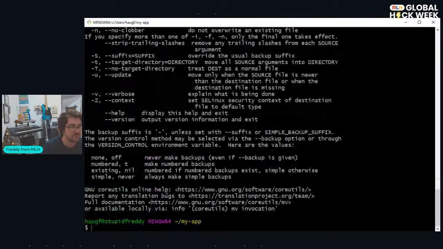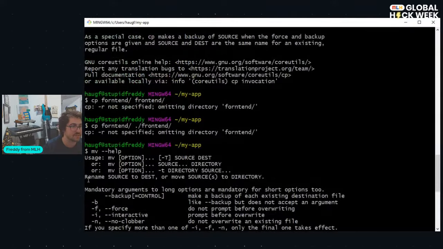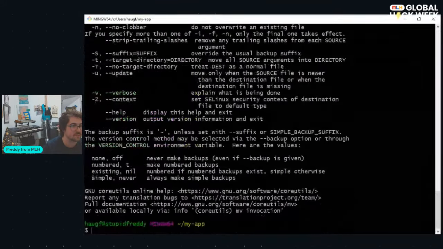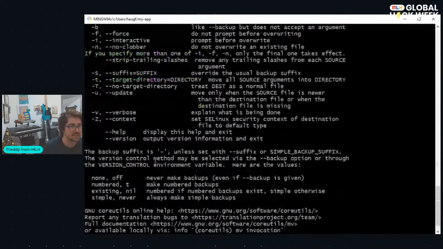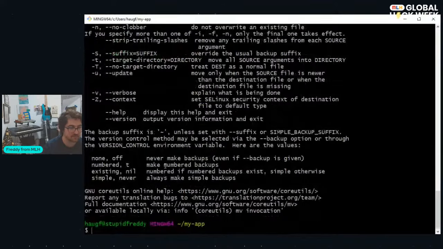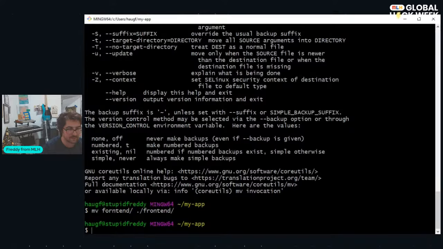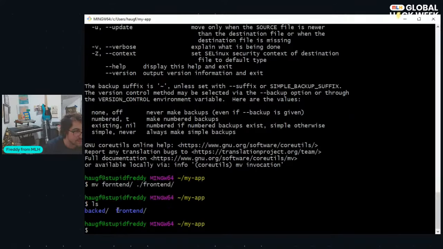So let me do move help, and let me just read what this is before I do anything. It lets you rename one source to a destination. So this could also be for moving a folder to a different destination if you wanted to do something like that. Or if you just wanted to rename it in the same directory, I imagine you can just use ./ to reference that you want to stay in this directory that you're working on, do front end, and then hopefully this will just work. And fingers crossed, that looks, oh, and look, I spelled backend wrong too.